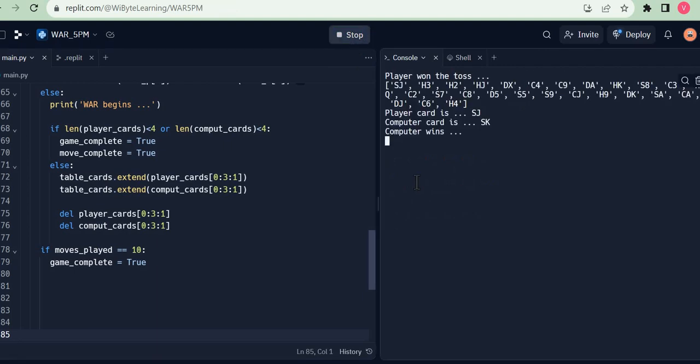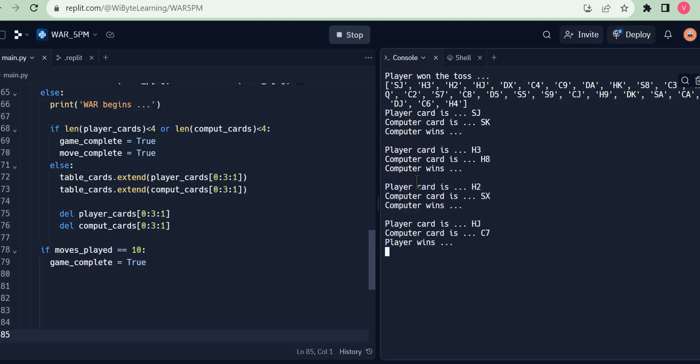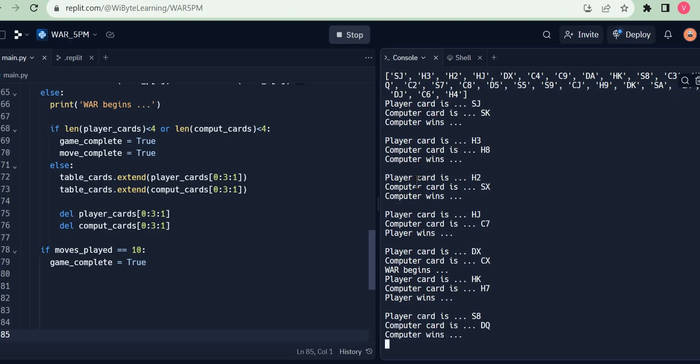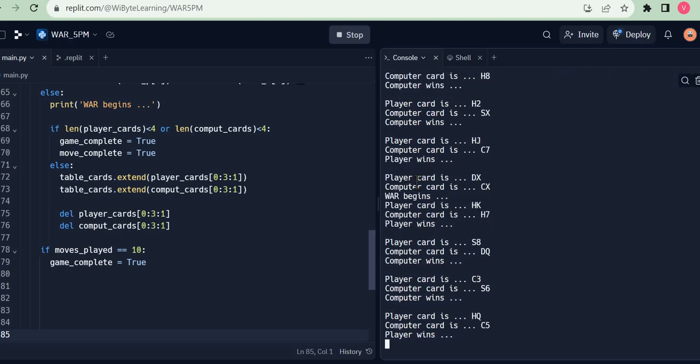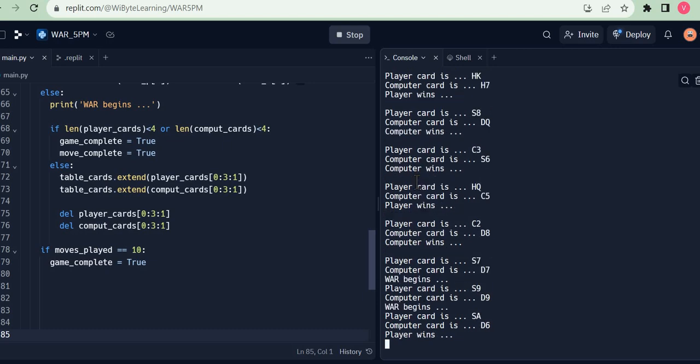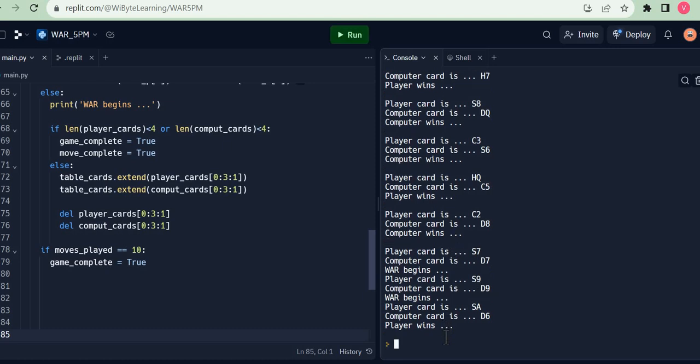Let's say on the first move the computer wins, because the computer has a king and the player has a jack. Next, the computer wins again, and again. The player wins this time. Four moves have happened. A war happened, but the player won after that. So really, five moves have happened. Computer wins, computer wins, player wins. This can actually go on for a while. War happened again. In fact, this time there were two wars. There was a war here, and then the player won, and finally the game is over because we have played that many moves.